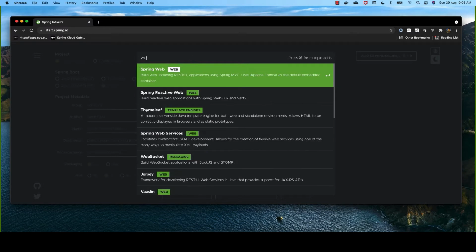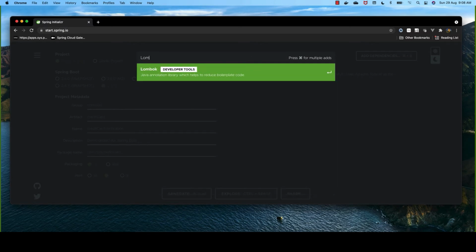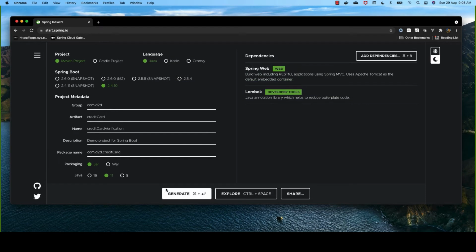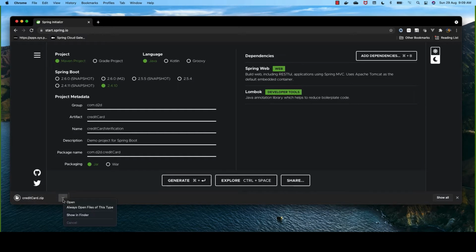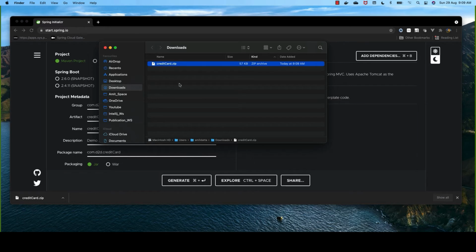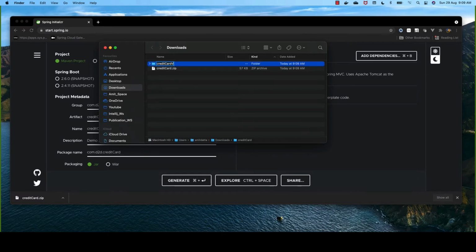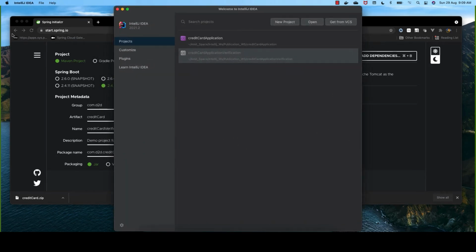Now we add our dependencies, Spring Web and Lombok. The rest of the dependencies we shall add directly in the pom.xml. Now we generate it, a zip file will be downloaded. Unzip it and rename it credit card verification. Copy it into our workspace and open it in IntelliJ.